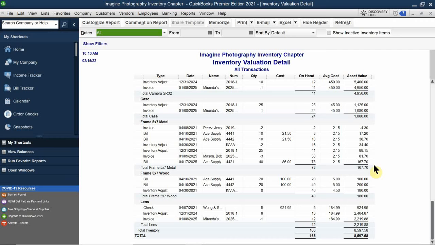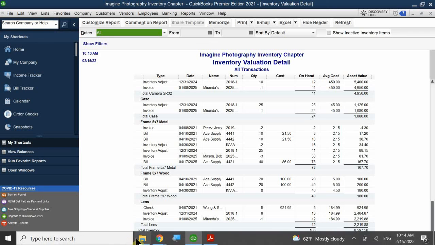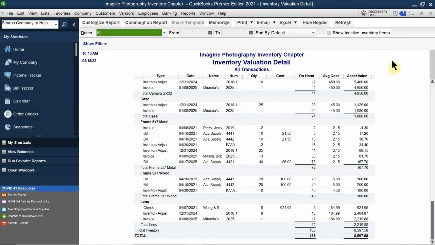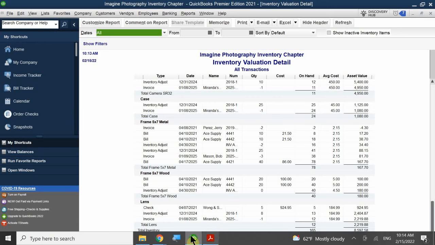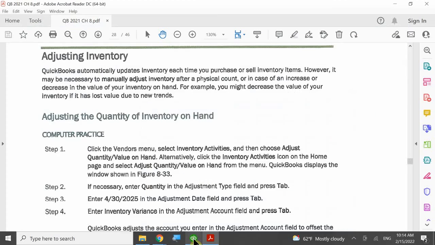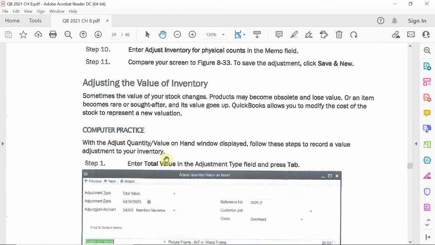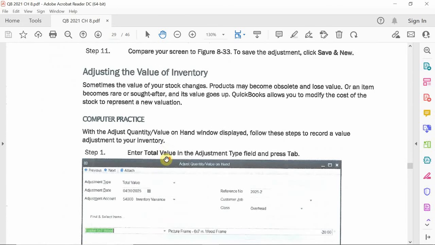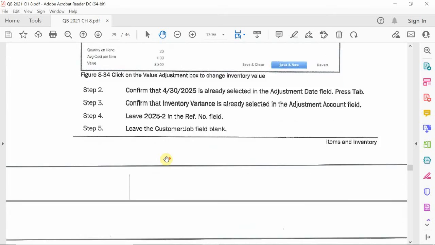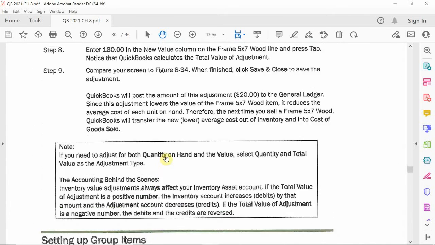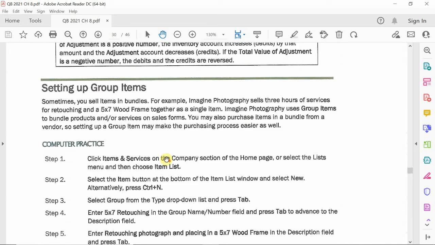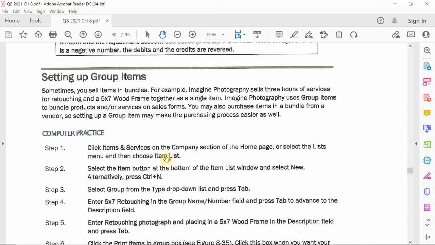So let's see. The next section here is talking about group items. That's one of the items that we could create. Now, what do group items actually do? It is definitely beneficial for you to use group items if you have bundle packages where you can take 2 items that you sell and combine them together to create a group item.